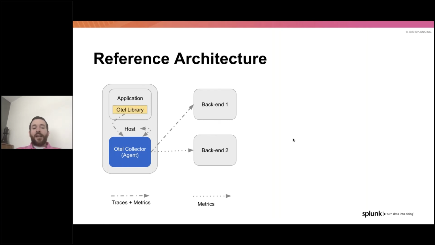And then the next step would be going ahead and adding the OpenTelemetry client library to your application and then configuring that to send to the collector. So again, the host here would be a metrics-based collection, and then from the OTel library, you can collect both traces and metrics depending on which code changes you make to your application. So this is one way to deploy it.